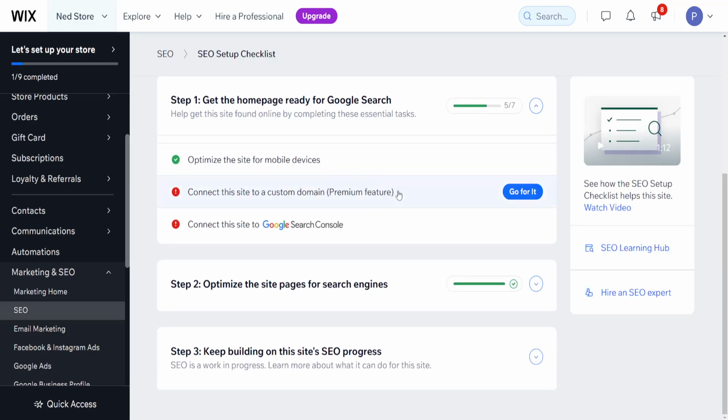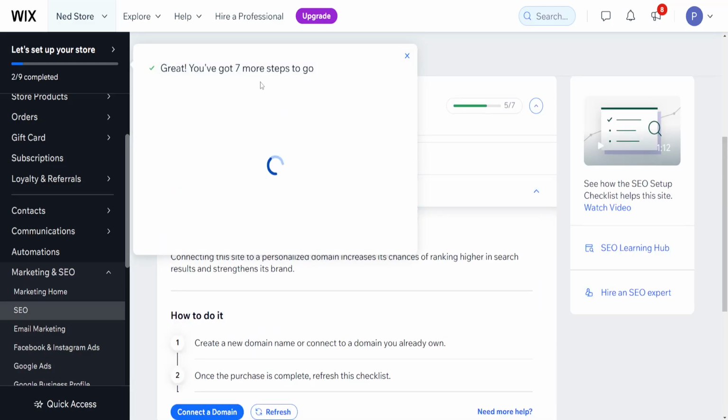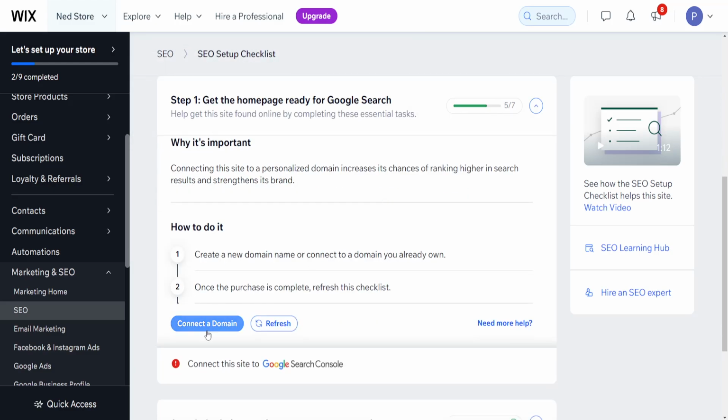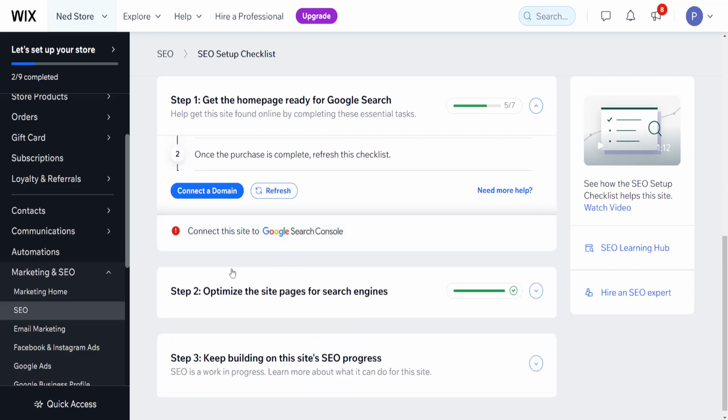So after we have done this, it will tell us that we need to connect this site to a custom domain, which is a premium feature. But basically you will click on connect to a domain. There are plenty of tutorials on how you can do this. And once you have done this, the other step is connecting this site to the Google Search Console itself.